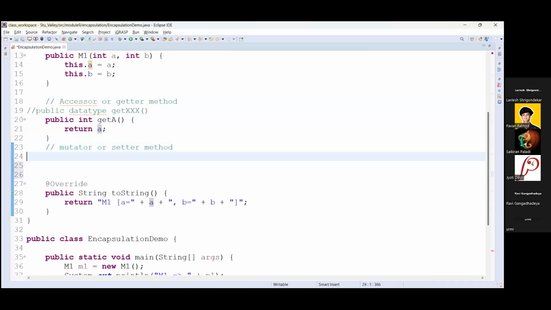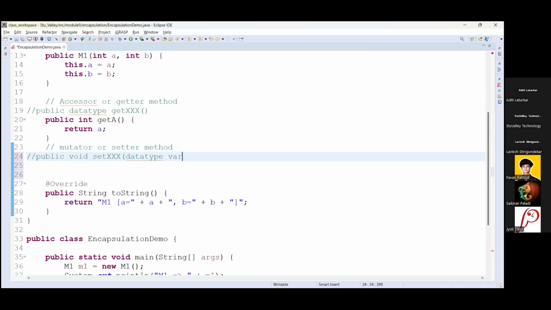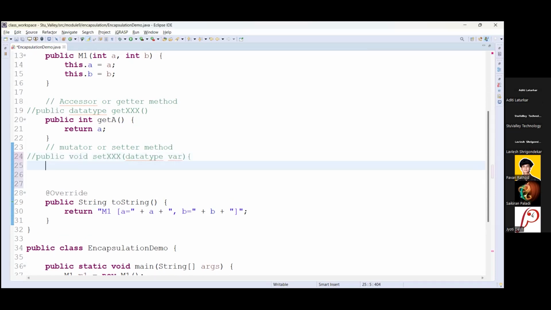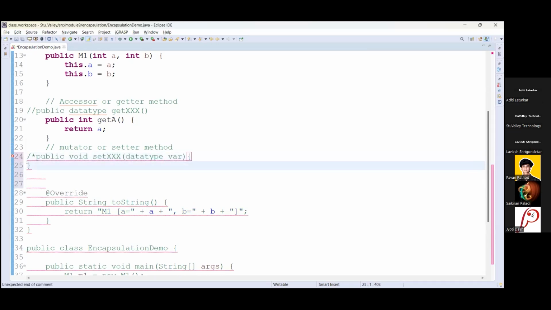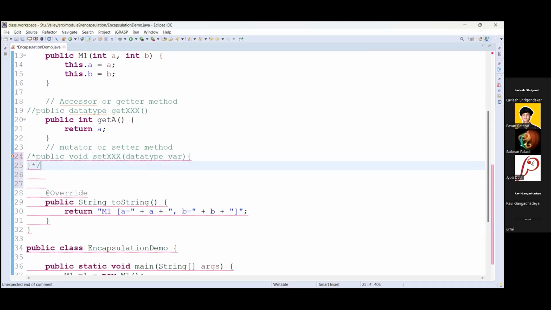Next is the mutator method or setter method. As the name suggests, it will be used to set the value. So public, here you can use void. Then the syntax of a setter method always starts with set, then the variable name in camel case, and the data type and variable you give in the same manner which you are using for the parameterized constructor, right? In the same manner you are defining this setter method.